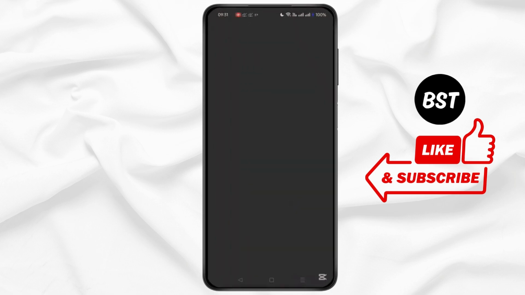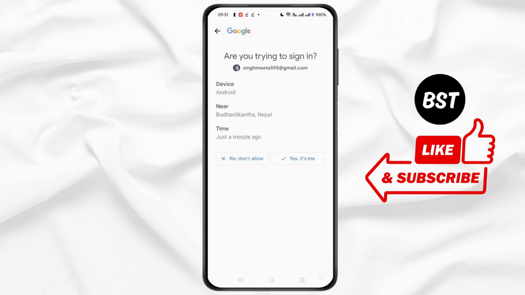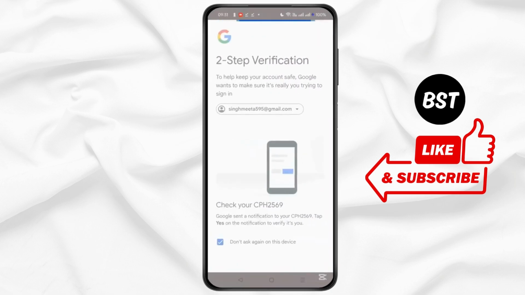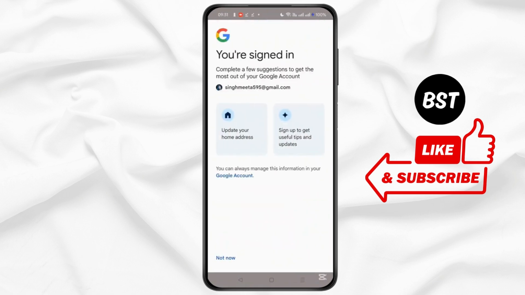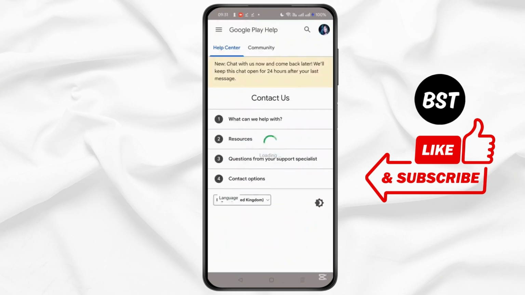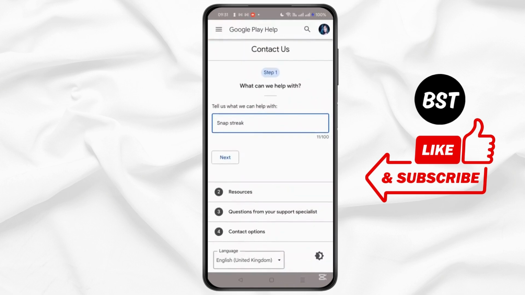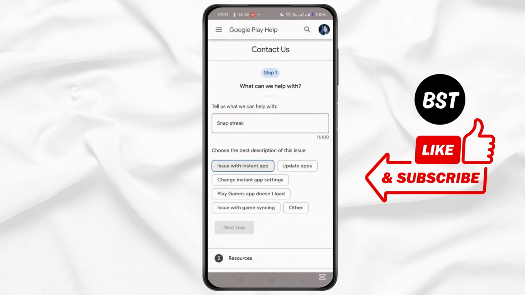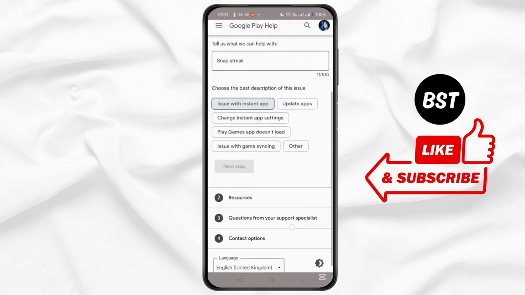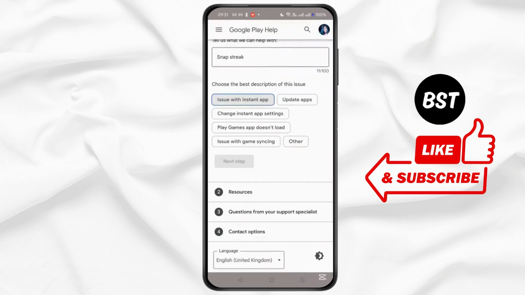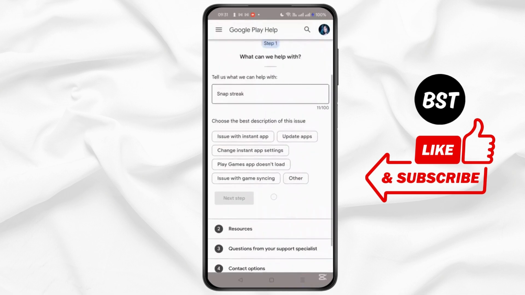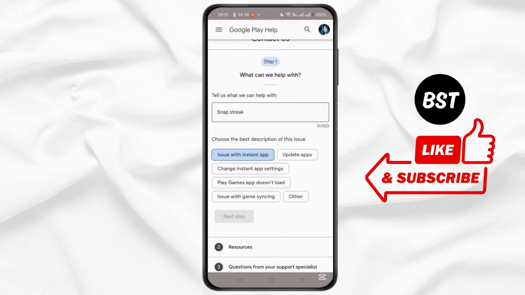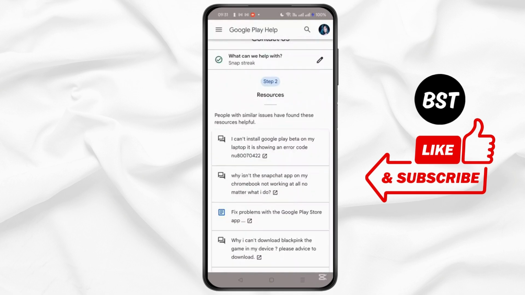Now after you have successfully logged in and verified your identification, on this page you simply need to provide the details of your problem. So in this form, provide the details of your problem, that you have lost your Snap streak. Then after, simply click on Next, provide resources and questions for the support specialist. Now once you have filled out this form, it will be submitted to the support agent of Snapchat and they will get in contact with you soon.